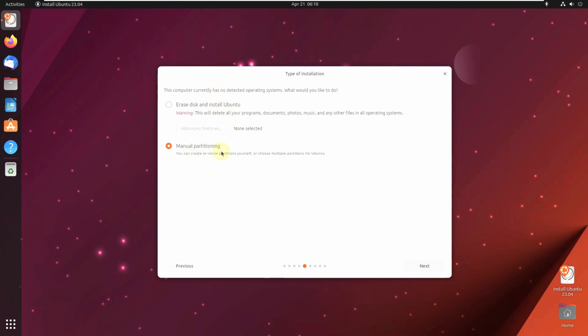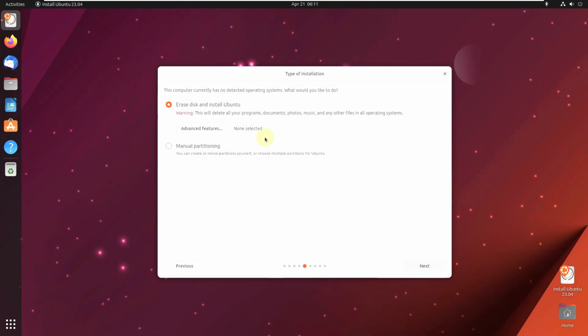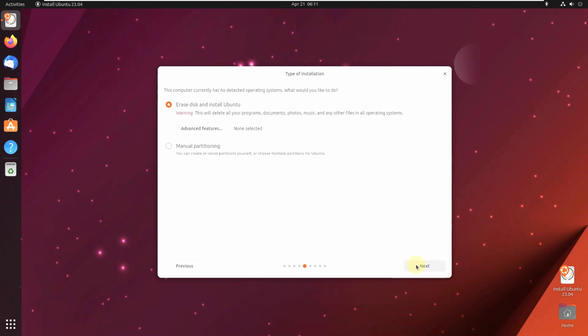If you choose manual partitioning, it's going to give you two options, like resizing the partition and all those things. You can dual boot also. If you ask me, I'm going to choose erase disk and install Ubuntu. I'm not going to do that, because I'm running it on VMware. Nothing is going to happen to my VMware. There are other options too. If you want, you can encrypt also. I'm just choosing none. So these are the options I'm choosing right now.